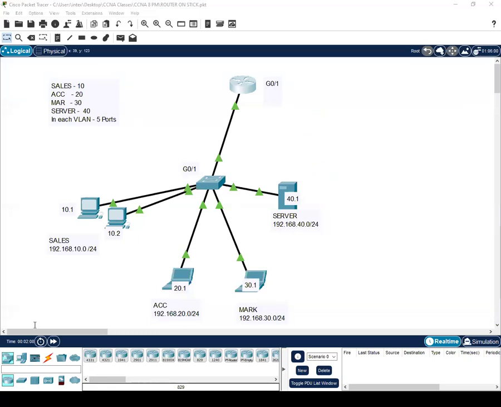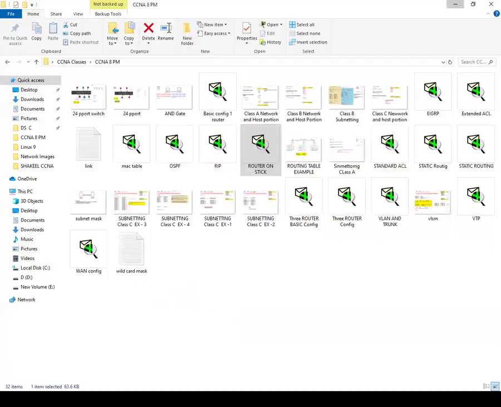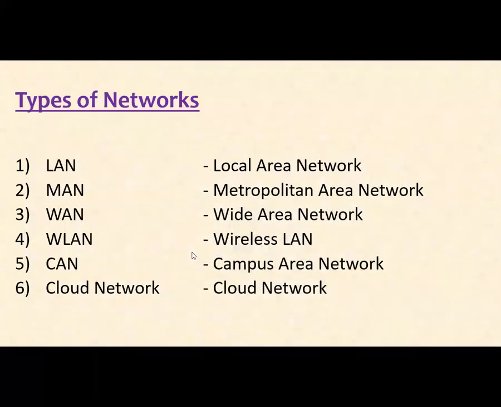All right, now let us see a few more things. Okay, so we know what is a local area network. We know what is a metropolitan area network. Let me change the color. So local area network, metropolitan, wide area. This is the campus area network.